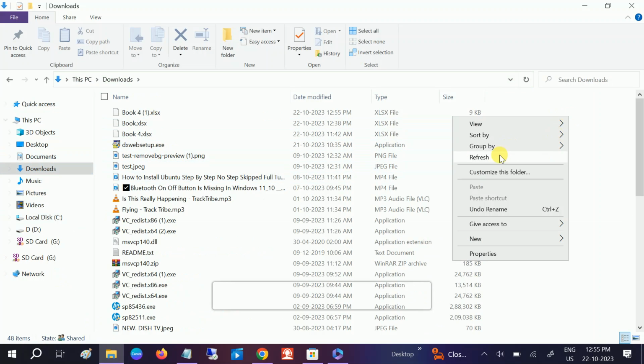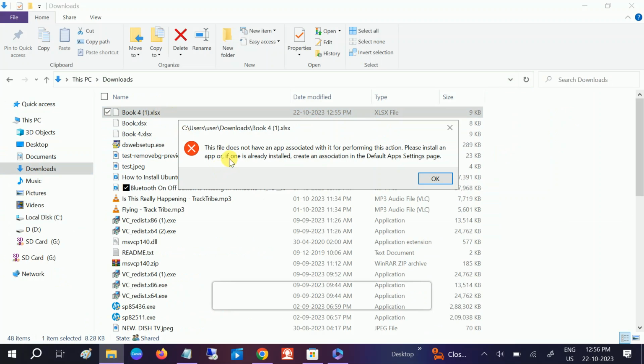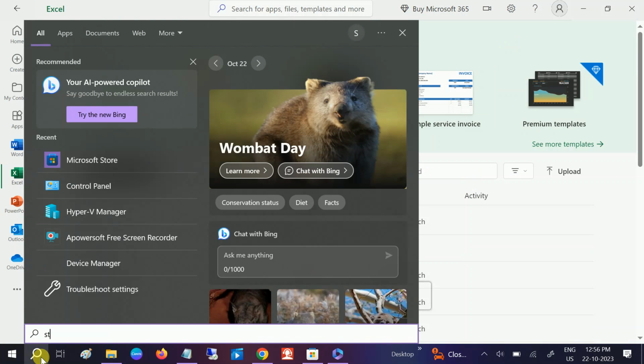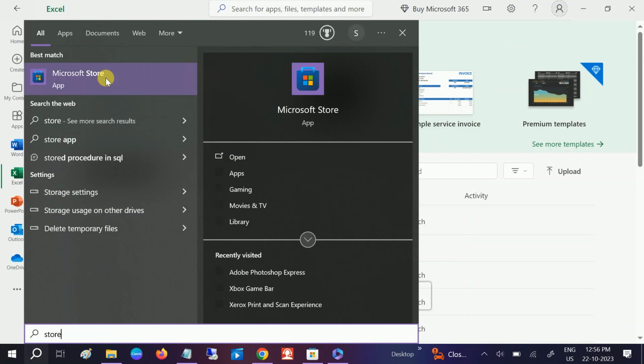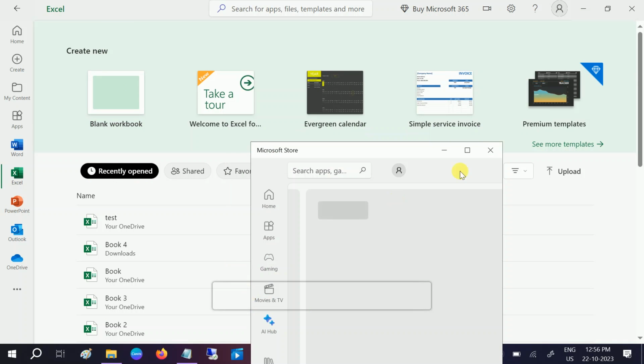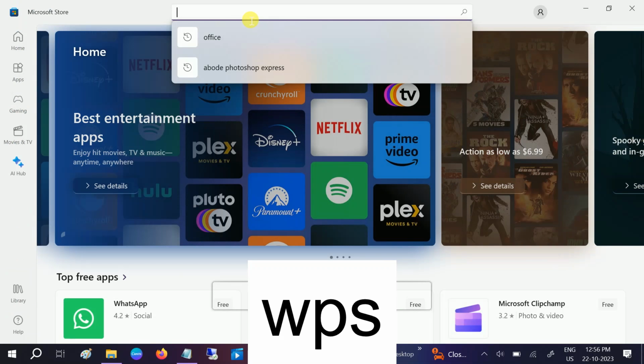Okay, let me refresh it. Okay, Book 4, I have just downloaded at 12 PM. So once I double click on it, you will see it says there is no app associated with this action. So you just need to download WPS from the Microsoft Store as well. You can choose that, and once you download or install WPS from here, you can also directly go to Google and type there WPS.